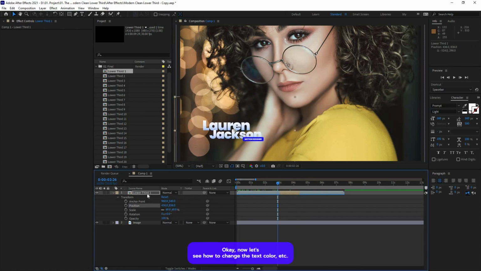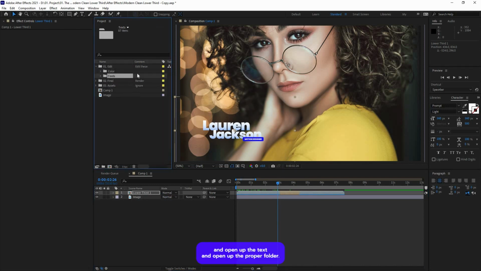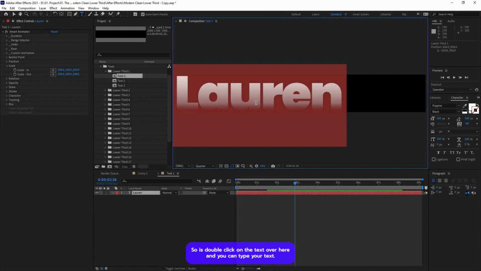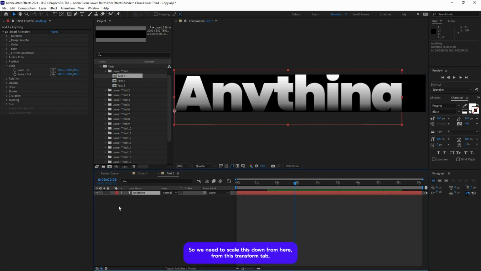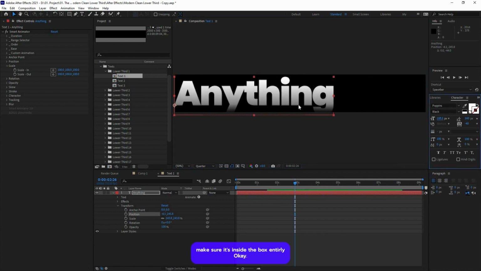Okay, now let's see how to change the text, color, etc. For that, you have to open up this edit folder and open up the text and open up the proper folder. So for me it's lower third 1, and over here you will find there are three different titles. So this is text 1, and then text 2, and this is the text 3. So just double click on the text over here and you can type your text. So once you're done typing, just select this move tool. Now as you can see, some of the portions of the text are going outside of the box. So you need to scale this down from here, from this transform tab, or you can size this down from here as well. Make sure it's inside the box entirely.